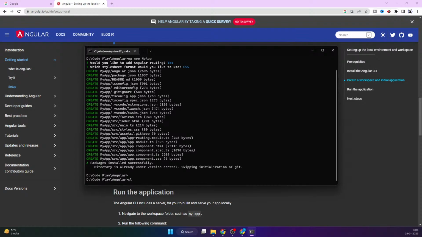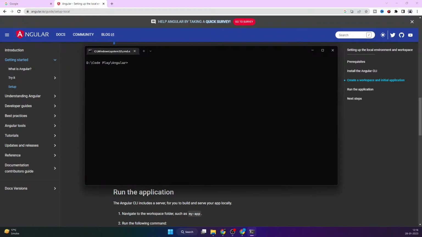Now I use the cls command to clear the command prompt, and then you can go to the next part. The next part is to navigate into your project: cd space, whatever your project name is, my-app. So type my, press tab, enter. You can go inside this. So you are in the project.